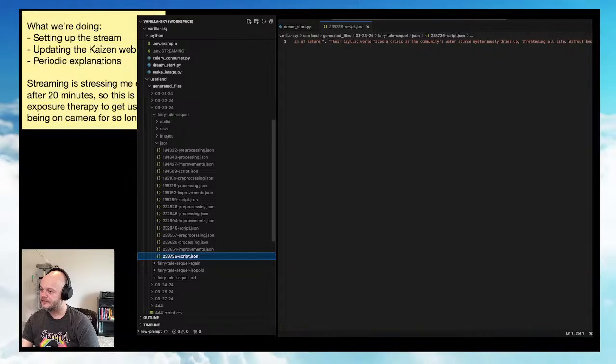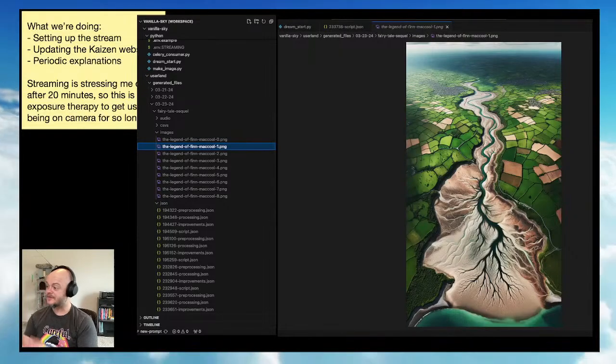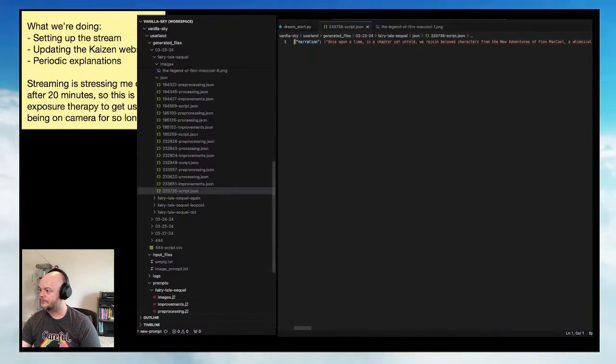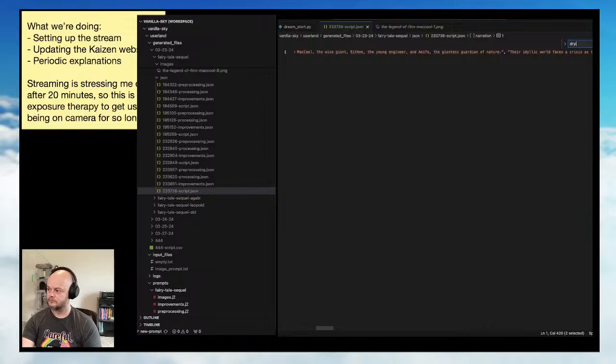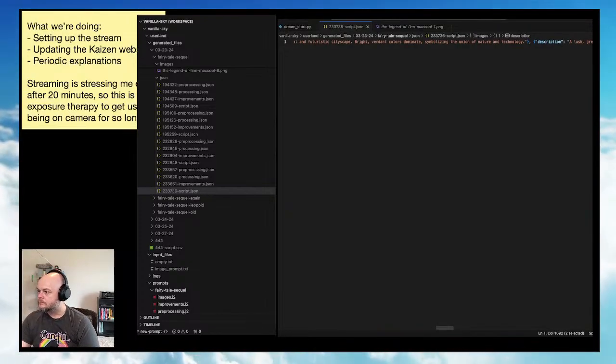Okay, so I understand. So this is the water source that's drying up. Okay, their idyllic world faces a crisis as the community's water source mysteriously dries up, threatening all life. Without hesitation, our trio embarks on a quest to find the cause, reminding us of the importance of balance between nature and technology.